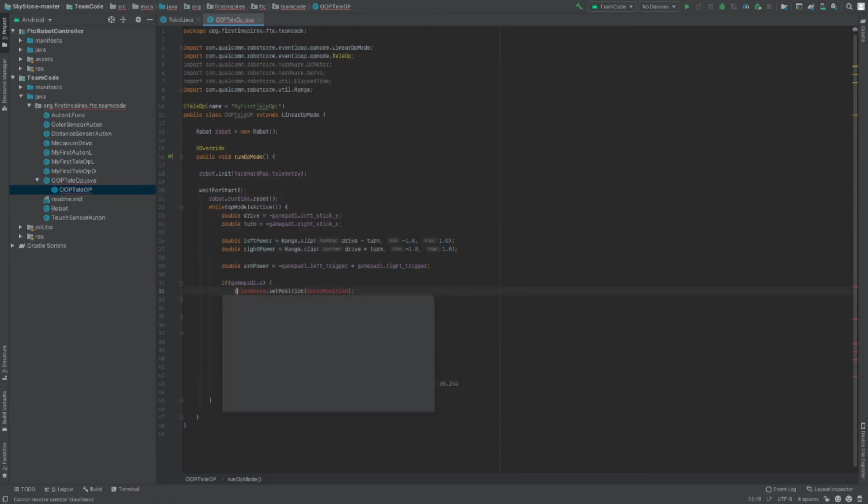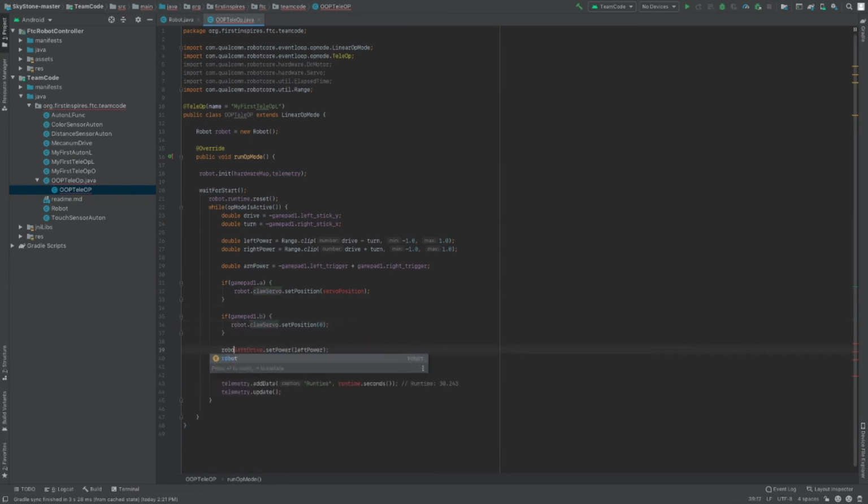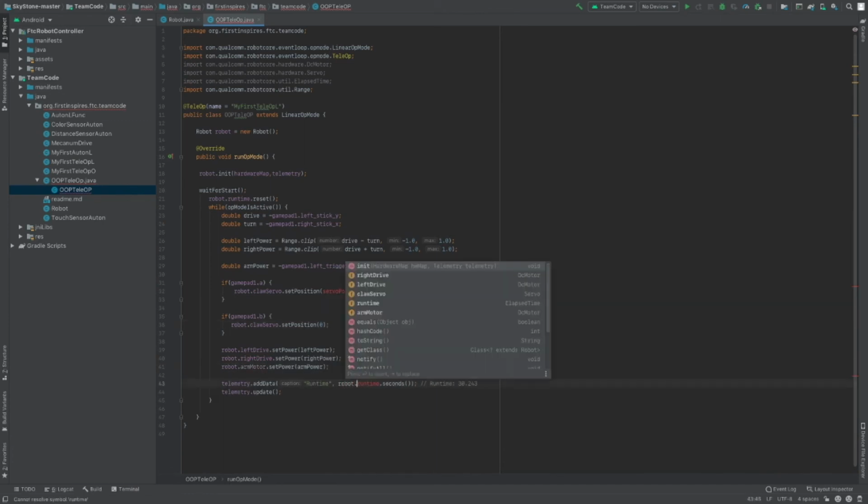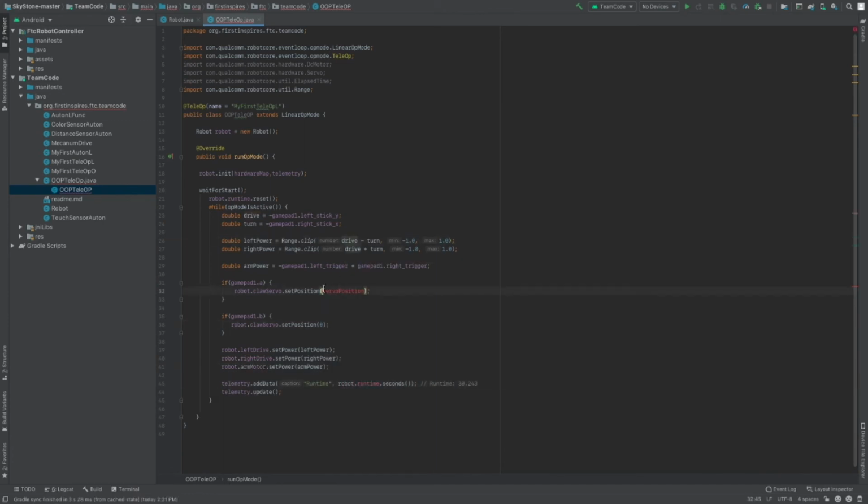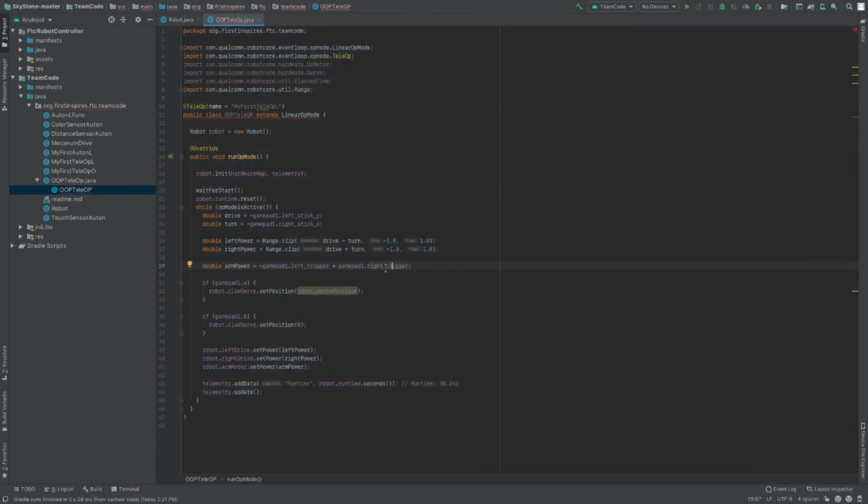So we do robot.clawServo. We can do robot.clawServo right here. Robot.left. Robot.right. Robot.armMotor. Robot.runtime. And robot.servoPosition. And just like that, all of our errors have been fixed. Except for this. What is it getting upset about? Oh, forgot the lowercase p. There we go.